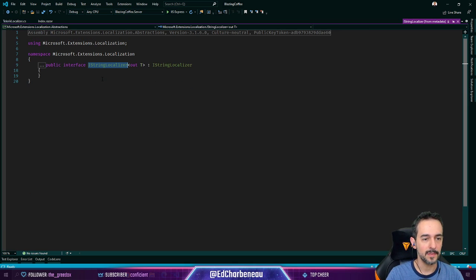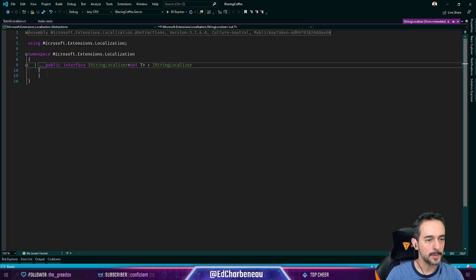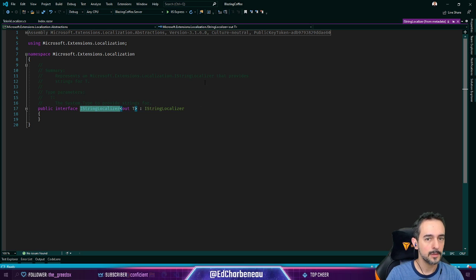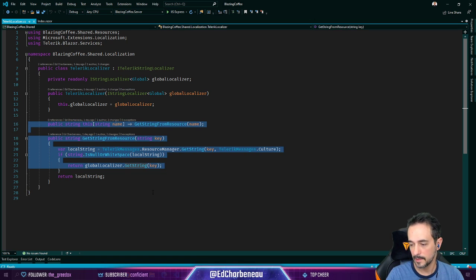If I right click on this, you'll see it has pretty much the same methods on it. Let's see. I did that wrong. If we were to try to implement that though, there's basically two methods that you have to implement for the IStringLocalizer, and they look identical to these.